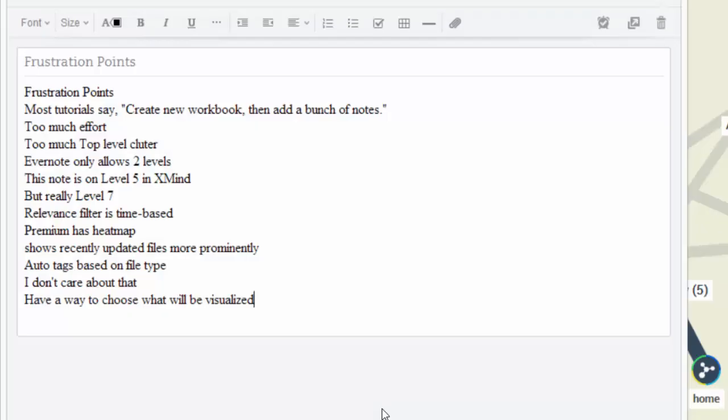Something else I wanted to talk about is what's called the Relevance Feature. I'll show you in a second, but what it does is it just really ratchets down the time filter. It's more of a time filter than a relevance filter, because I really feel that sometimes something I thought about a year ago or 2 years ago might be more relevant than something I just wrote down yesterday. But what it does is it just lets you see only things that you've recently entered into Evernote.